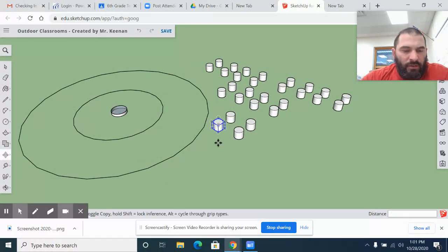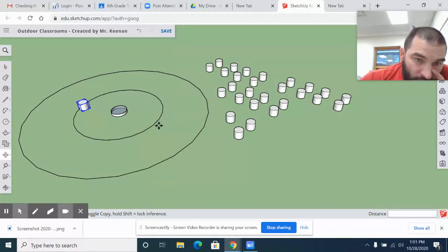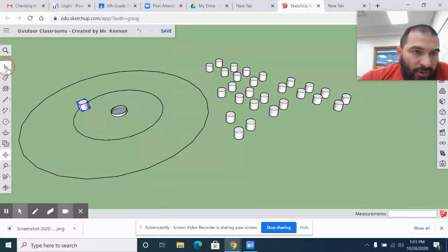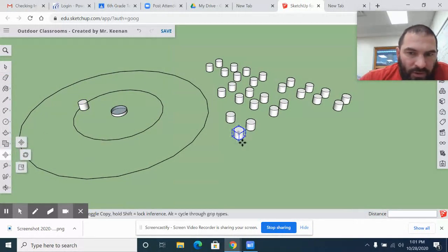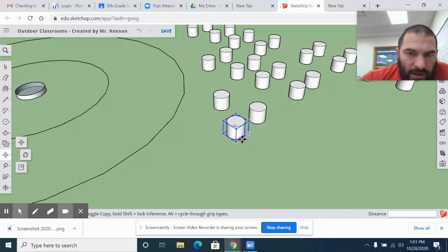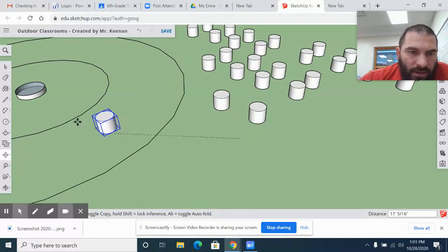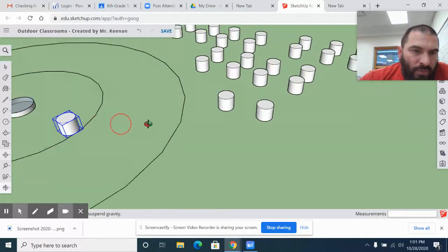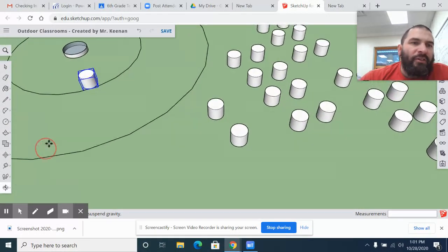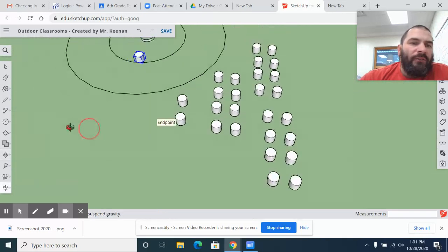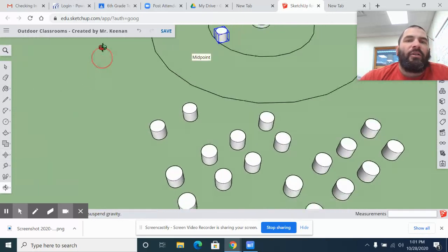Control Z, Control Y. Control Y does redo. I'm going to click off of that. Now I'm going to grab another one and move it. It should be approximately across from that last one, which I might need to move around a little bit.